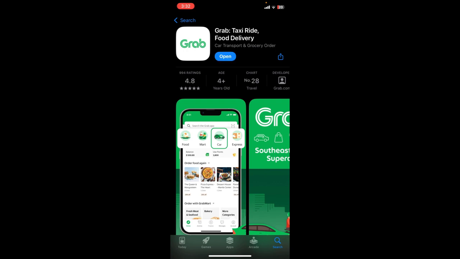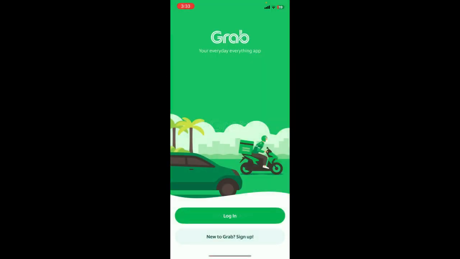So as you can see, the app has been installed on our device. Just tap on Open. And that's it, guys. That's how we download the Grab application on our iPhone devices.